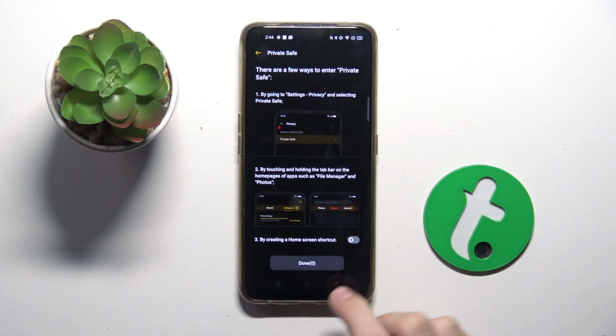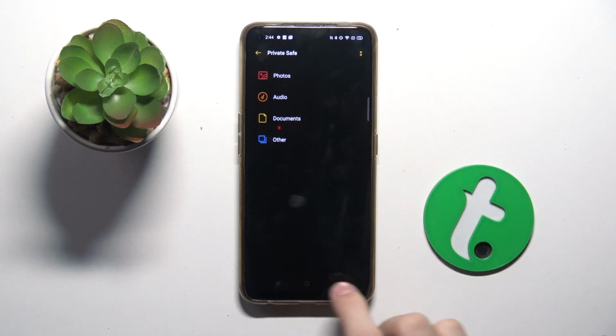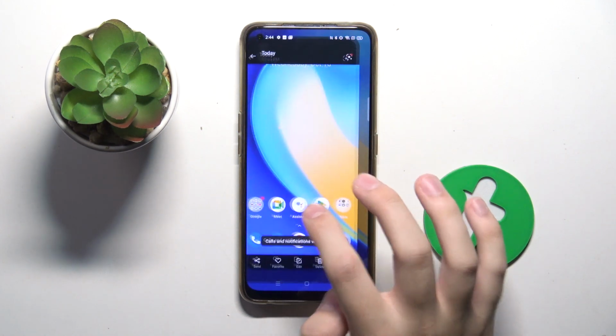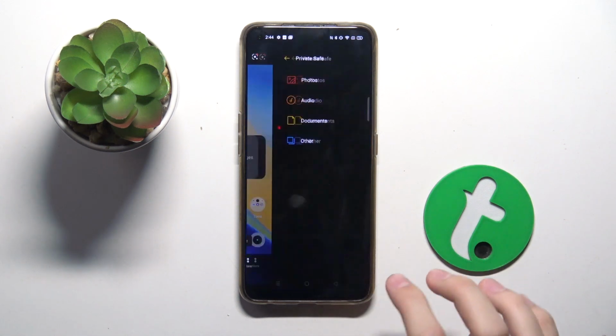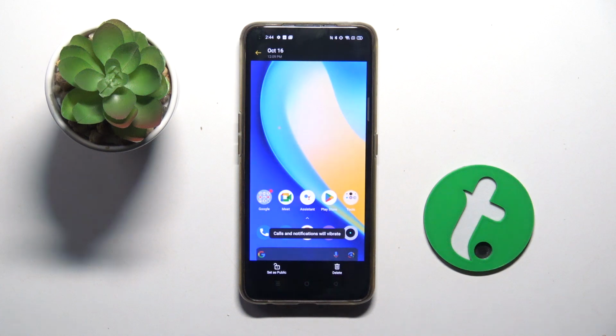And that's it. So now we can set our photo as private. And it's right here.